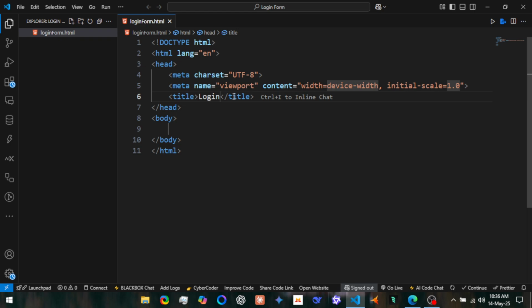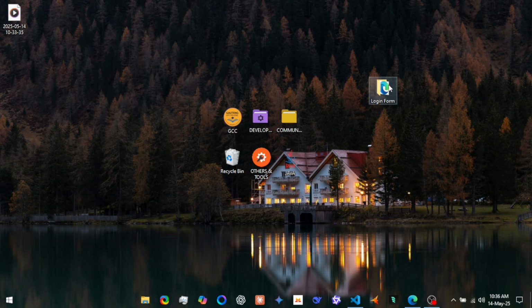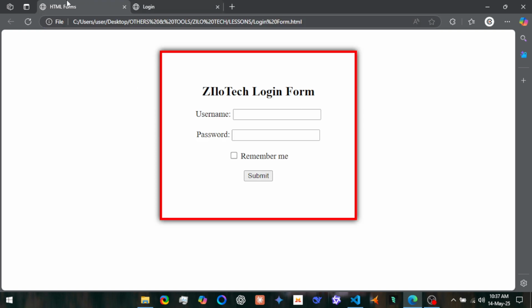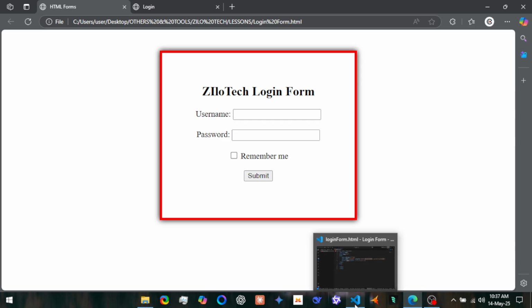Login. Perfect. Now I like to keep my website open so I see what I am working with. So I'm going to go to login form. I am going to click the login form I have just created on my Visual Studio Code. So I'm going to open that. Perfect. There's nothing wrong. The problem is we have not added any content yet. So this is our reference. This is what we want to achieve. And now we are going to go back to our Visual Studio Code.